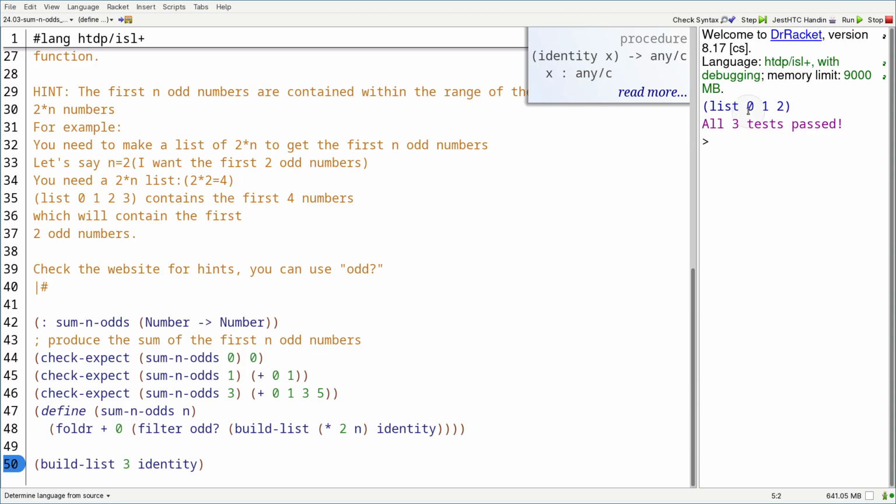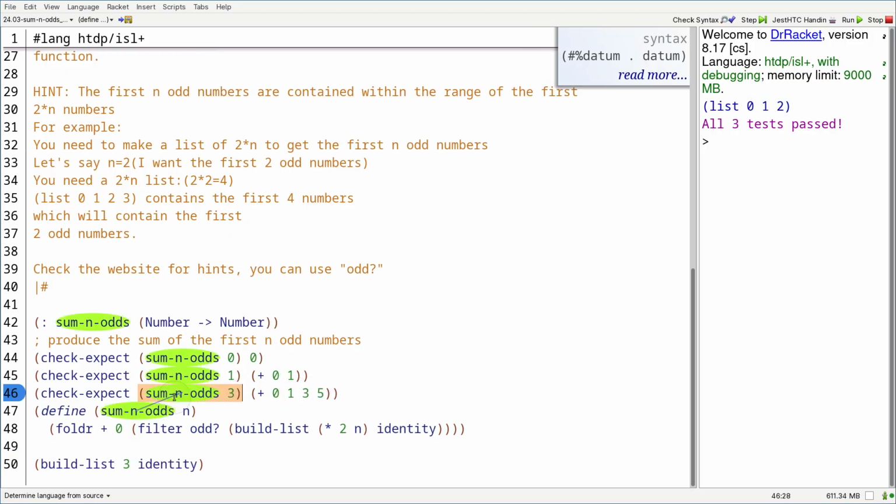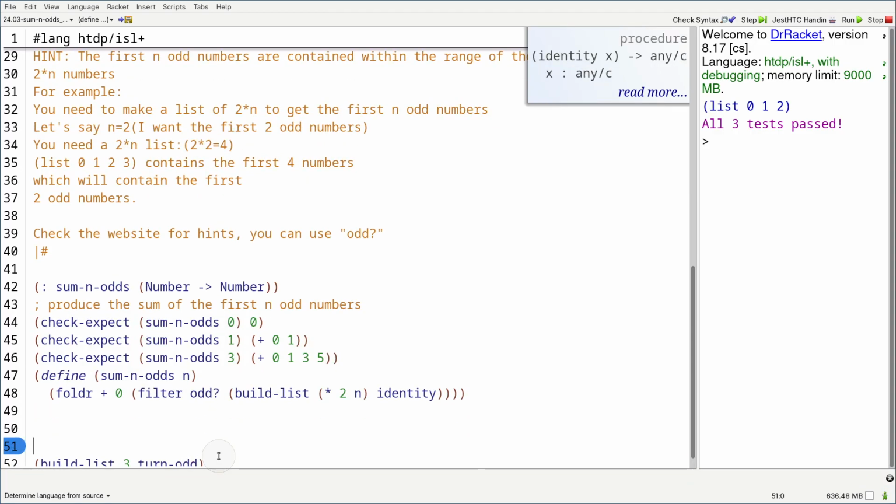So what we want, we have the list 0, 1, 2. There is a way to turn 0, 1, 2 into 1, 3, and 5, which are the numbers that we need to sum up, right? Sum all the n odd numbers. And to do that, again, this relies on your knowledge of numbers and how to turn any number into an odd number. So we're going to call this turn-odd.